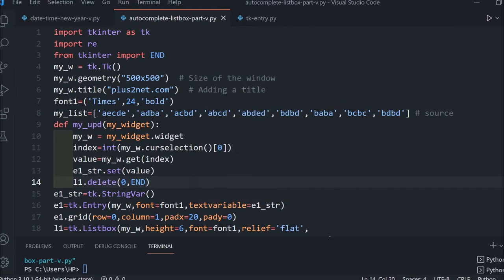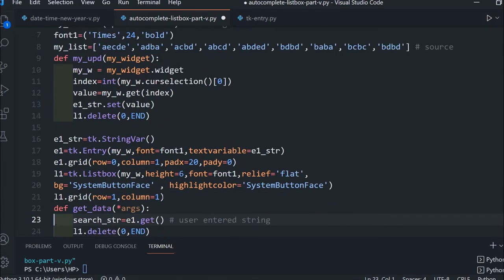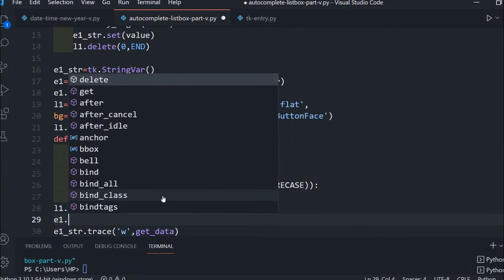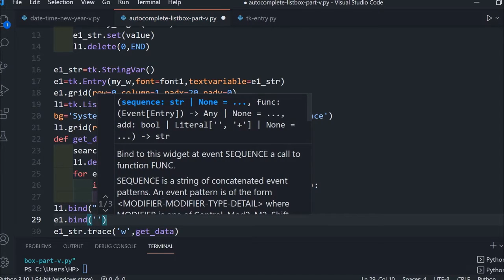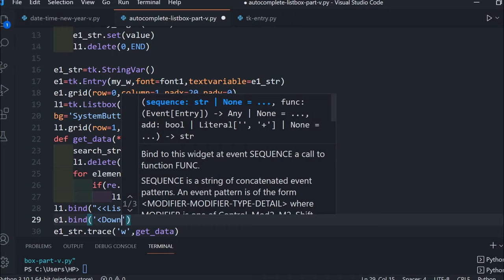So let's come to our code now. Here it is. After line number 14, where my update is, let's create one more function and add the events to this. Now we want that whenever the down arrow is pressed, the selection should start from 0. For that we'll say E1. This time it is not the list box, E1 is our entry box. When the user is in the entry box and presses the down arrow, only then the event should trigger to select. So I am using E1 and binding that to the down arrow.